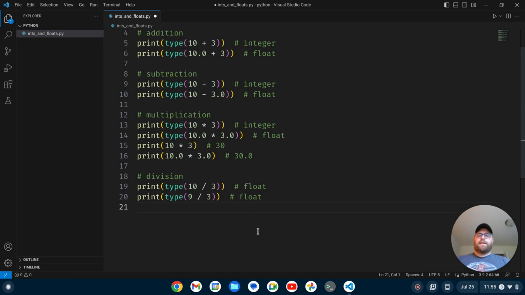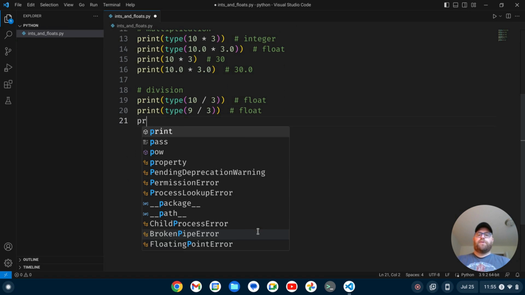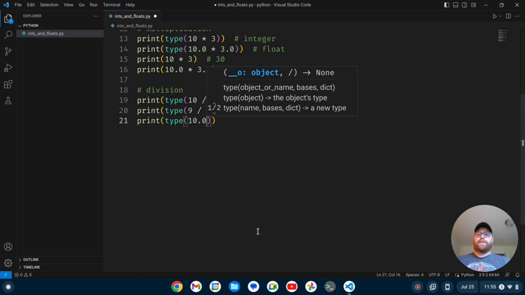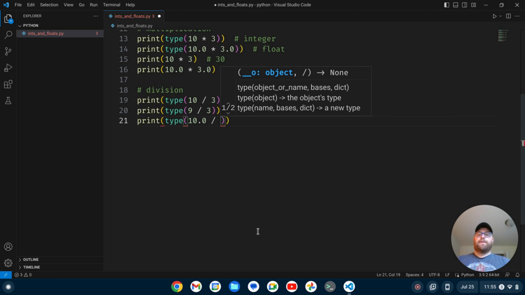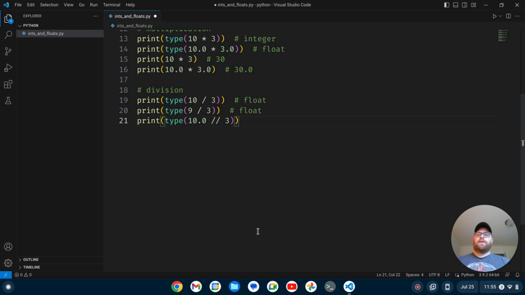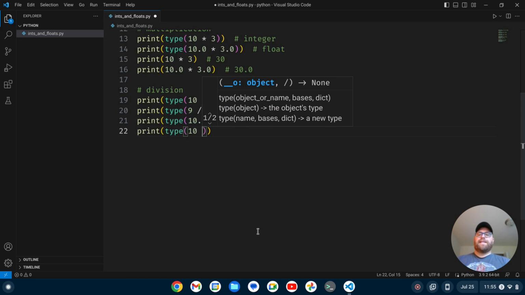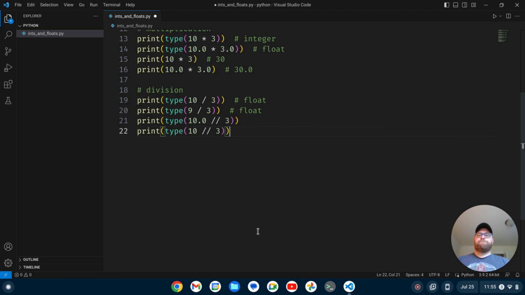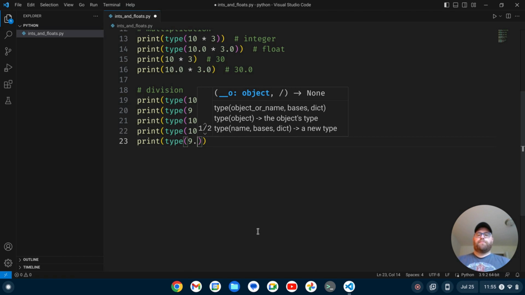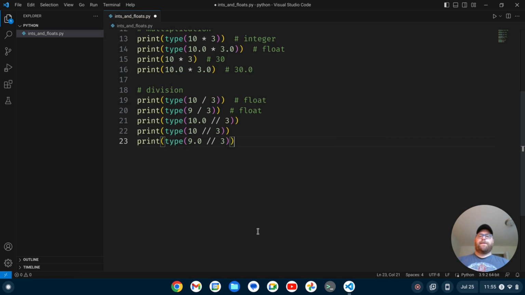All right, now let's continue to mix it up a little bit. We'll print the type of 10.0 divided by, and we're going to do double slashes here. So this is a little different, // 3. And let's also print the type of 10 // 3, okay? And then we'll print the type of 9.0 // 3, okay?